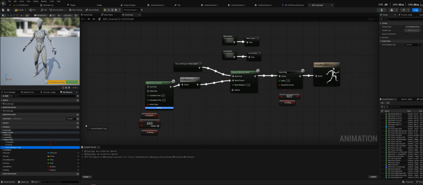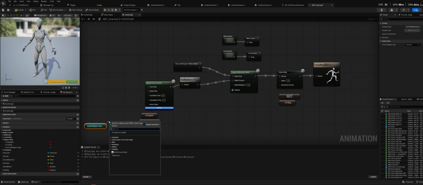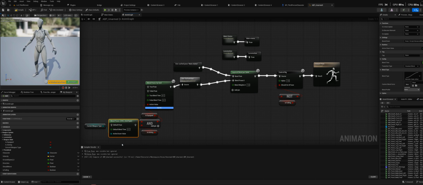Now, grab the current weapon enum and use a select node for EWS_item type. This is where the magic happens. It tells Unreal which weapon pose to use based on what you're holding.